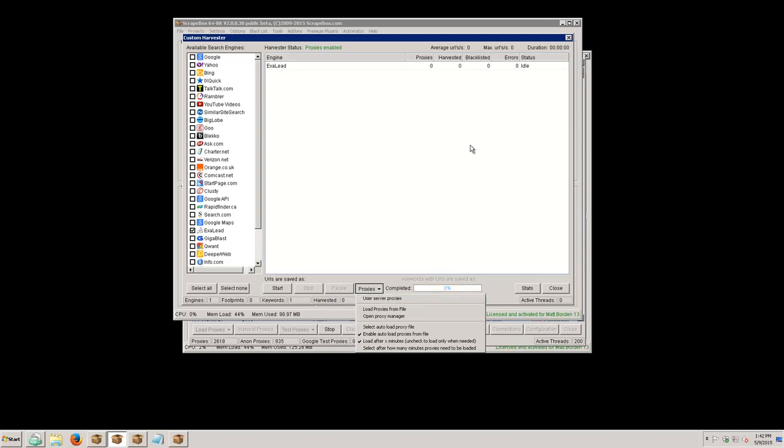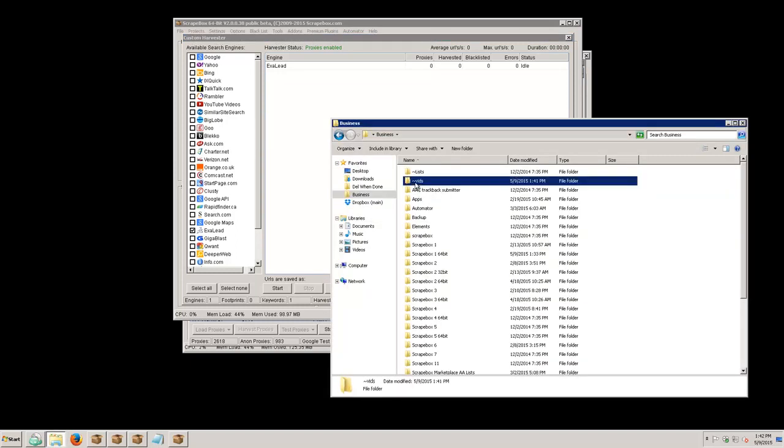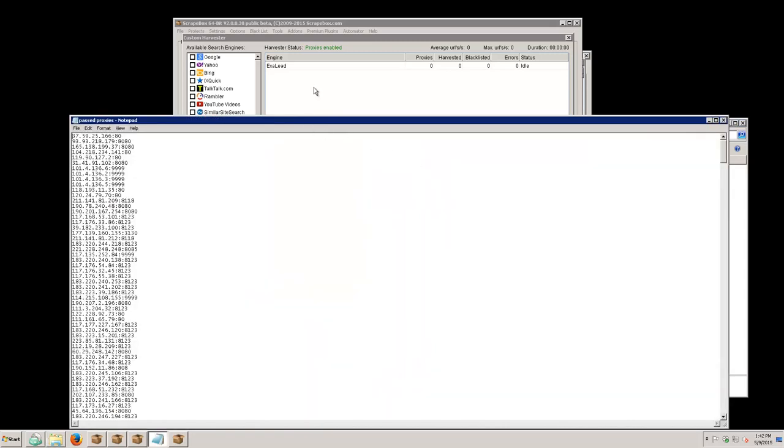And now every time the regular harvester is running, it will keep reloading that proxy file every 10 minutes, and we can go and look at that proxy file and see very quickly that it is being loaded up here with past proxies.